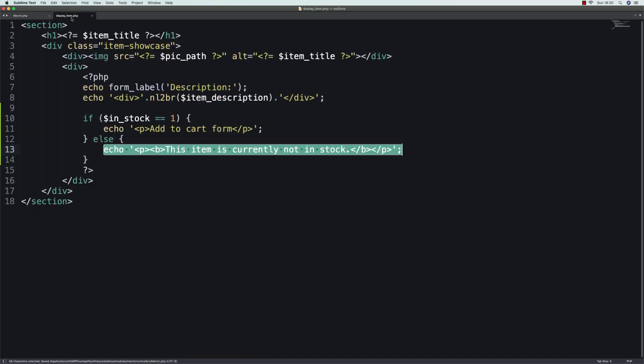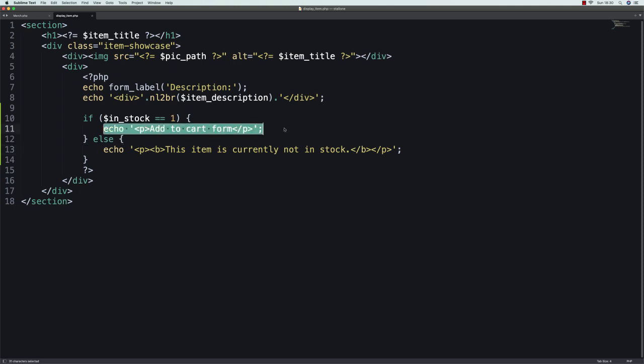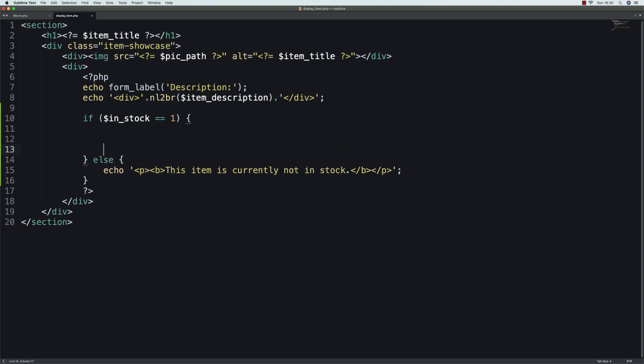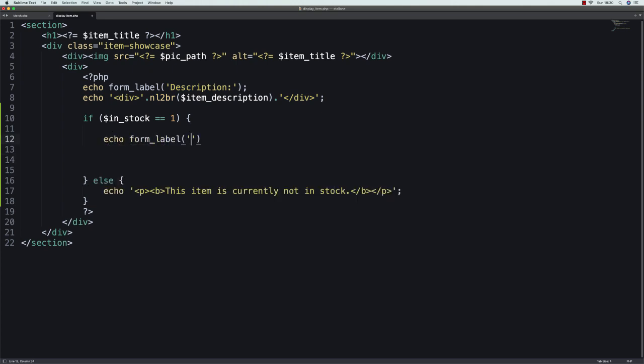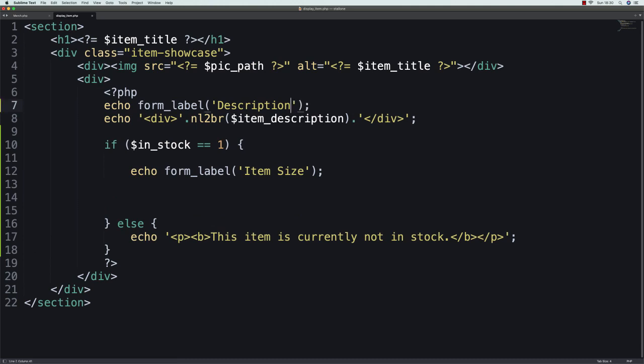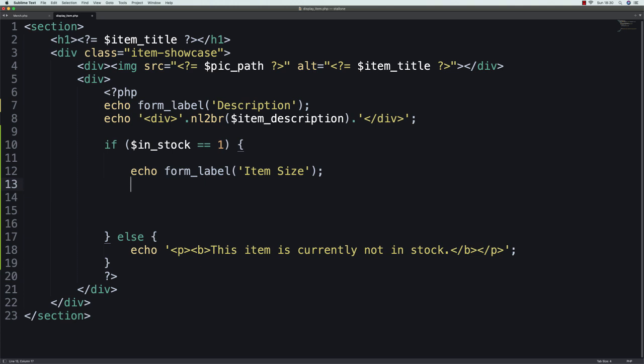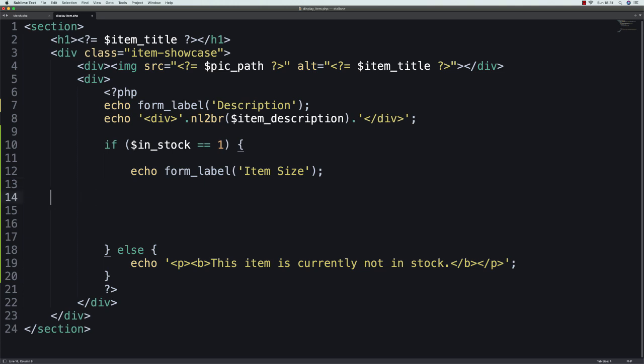Now back over to the view file here. So we'll get rid of this thing that says add to cart form. And instead we're going to echo form label and I'm going to say item size. By the way, I have a wee colon up here upstairs. We don't need it. I'm going to just take it out, okay?